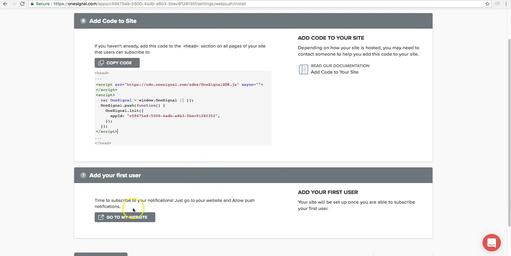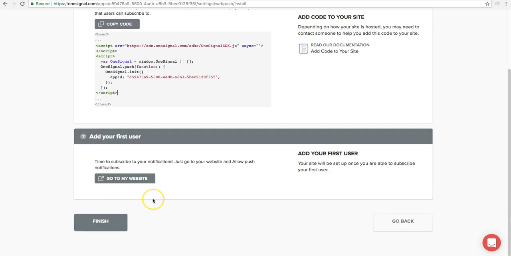After you've added the code, then you can test out the features. I won't show you that right now. First, go practice how to add the code and wait till my next video so I can show you how to send the message. Bye.